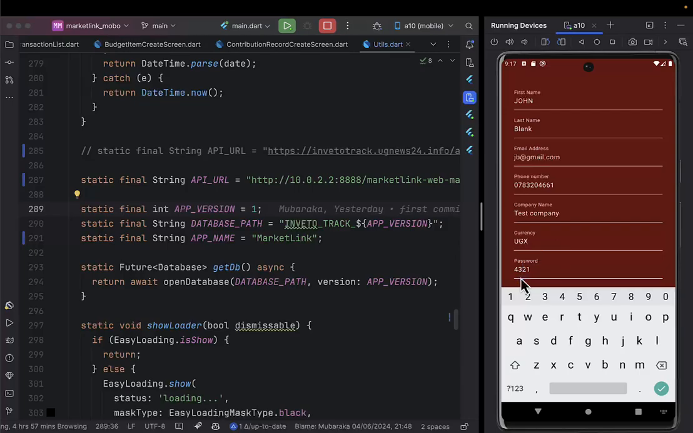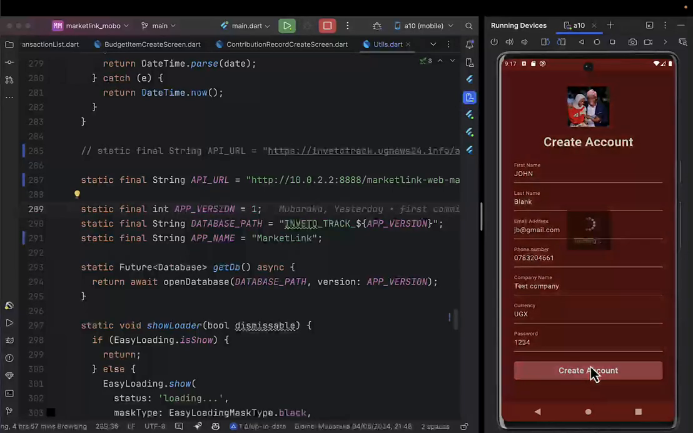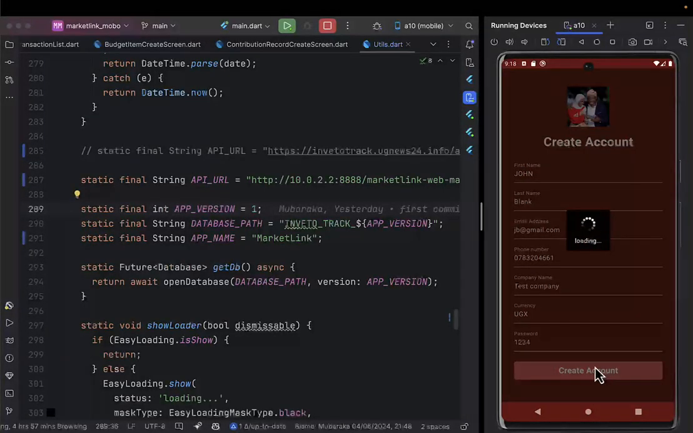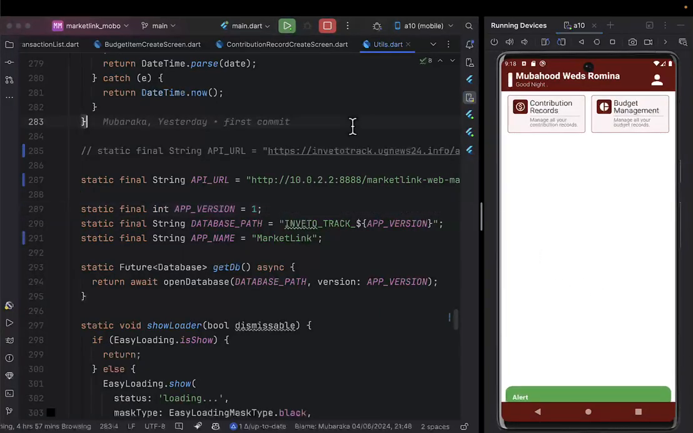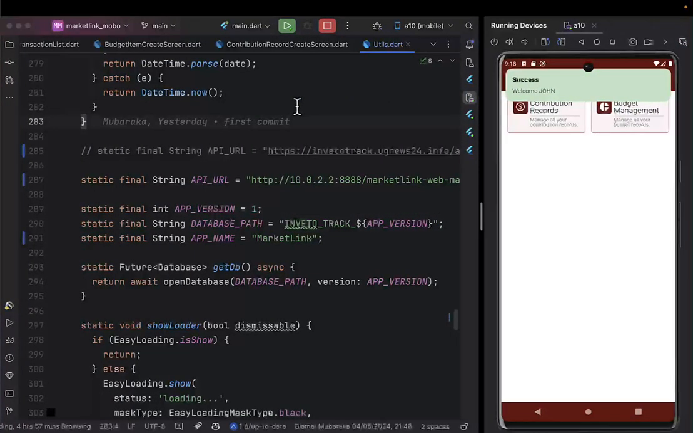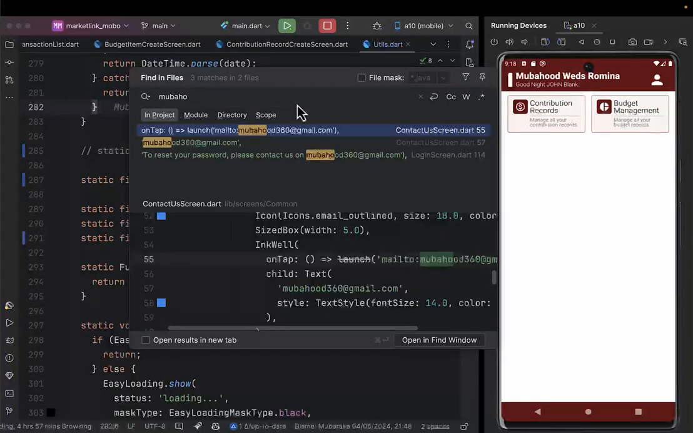Let me just change it to 1234. I used it for demonstration. Let's go ahead and create the account. Yeah, perfect. It has worked, only that I am using it for other things.